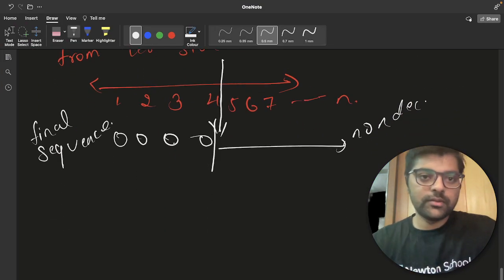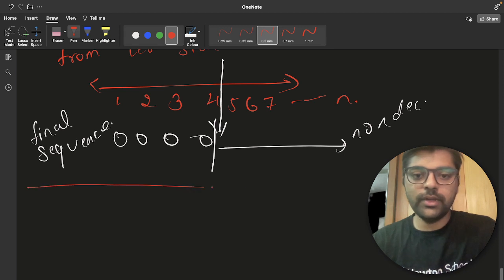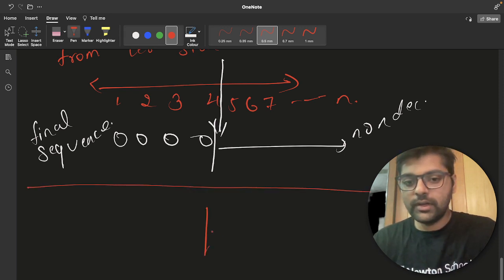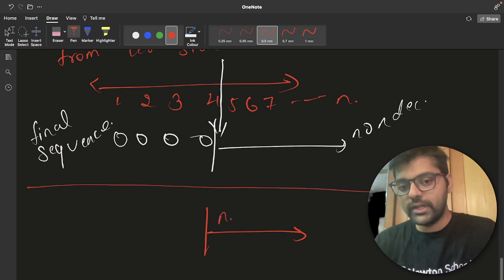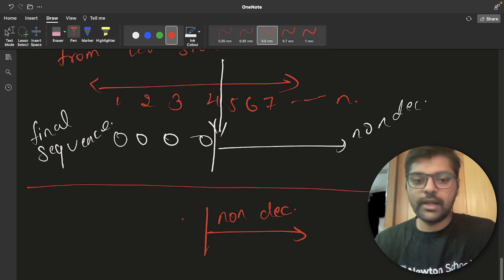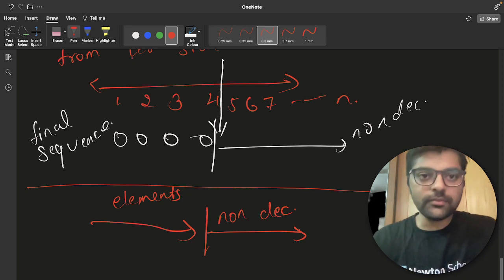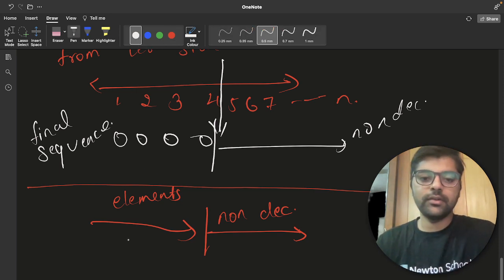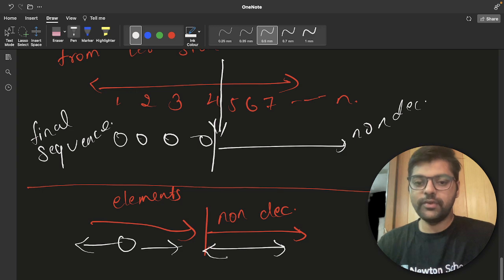Why will this happen? Because we want our final sequence to be non-decreasing. So from some index it will be non-decreasing, and the element which was causing it to decrease, we have put all the larger elements as 0. So on the left side we will get zeros, and here we will get non-decreasing, right?